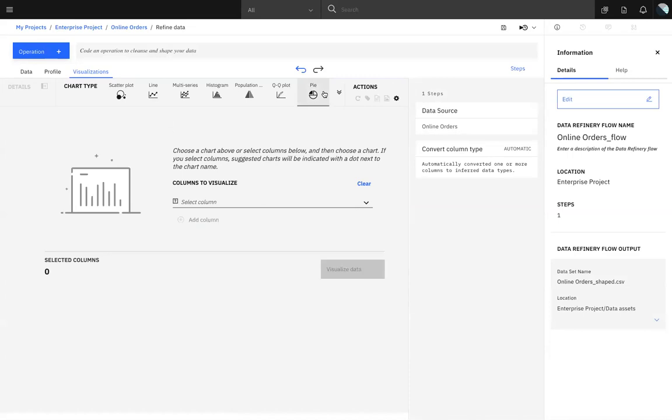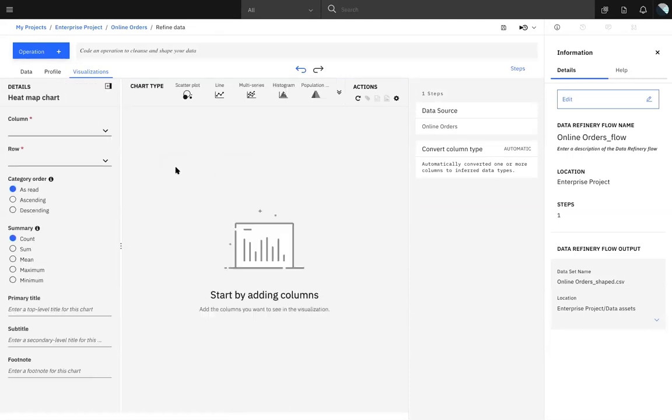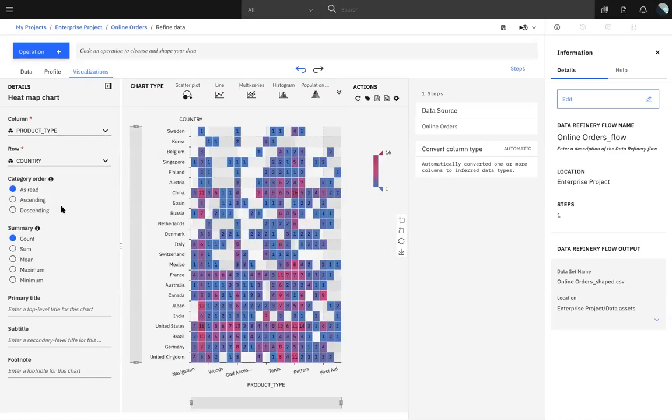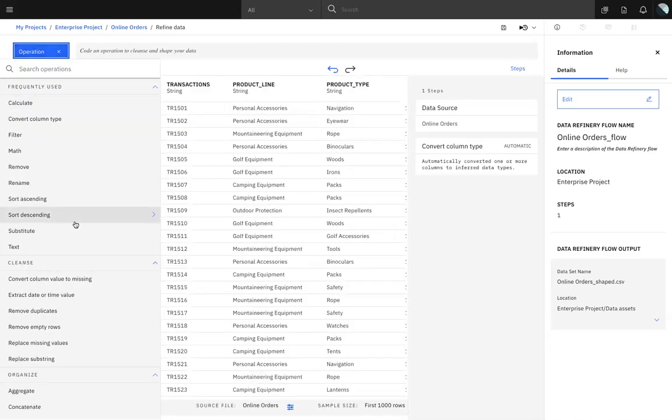So, I was using the heat map before. I thought that was pretty interesting. I can look at a heat map by product type and country. I thought this was cool. So I can see the types of products that people buy in different countries. According to this heat map, for example, the United States buys lots of packs or whatever that is in this simple data set.